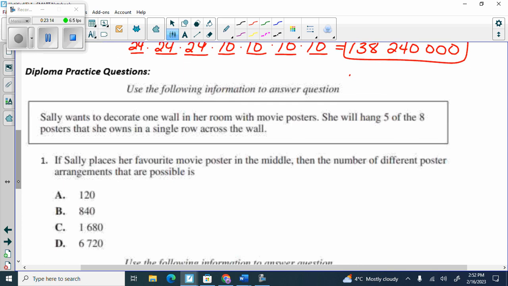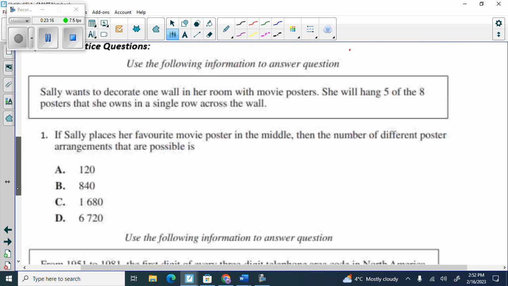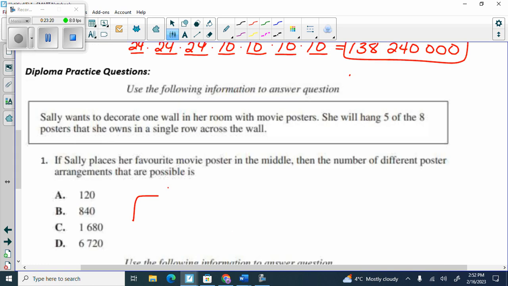Okay, this one here. Sally wants to decorate one wall in her room with movie posters. She'll hang 5 of the 8 posters across her wall. So it's a permutation, because she's literally arranging them. Arranging means it's giving it order. Sally places her favorite poster in the middle. Then how many different poster arrangements are possible?